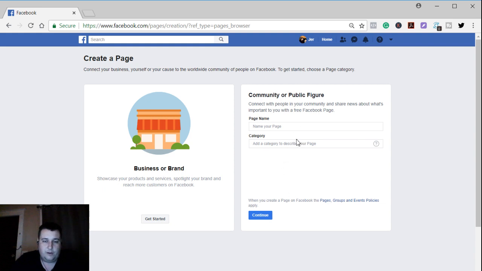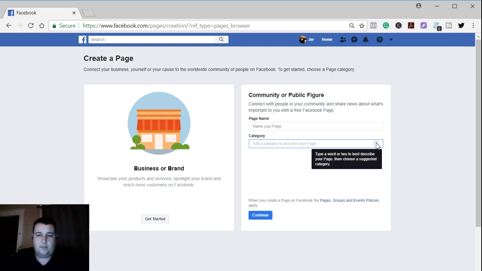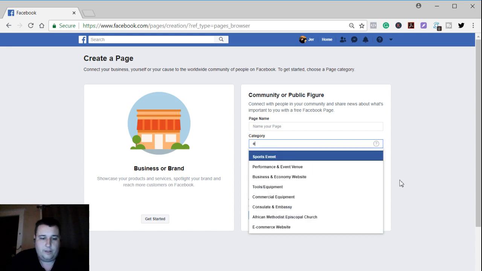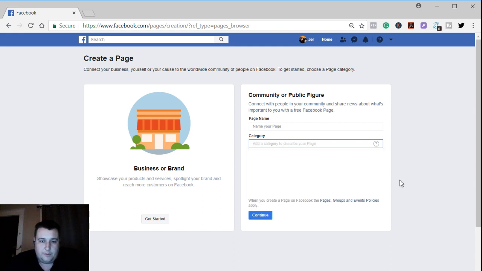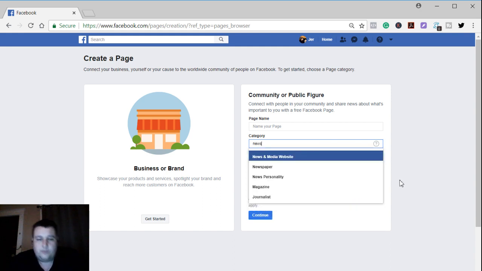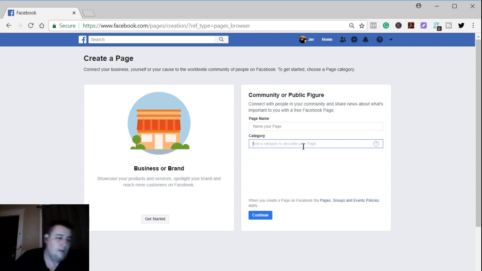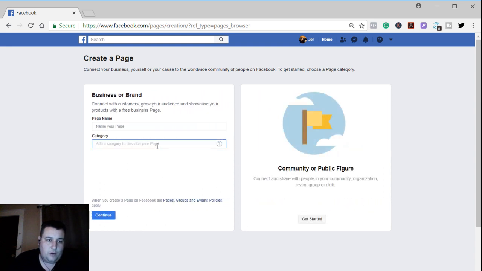If you do community or public figure, which is a perfectly valid option, by the way, if you're trying to promote a person, you could do entrepreneur, entertainer, charity, business economy website, news and media, newspaper, magazine, journalist. If you're a journalist, this is fantastic. But we're going to go over here to business and brand.